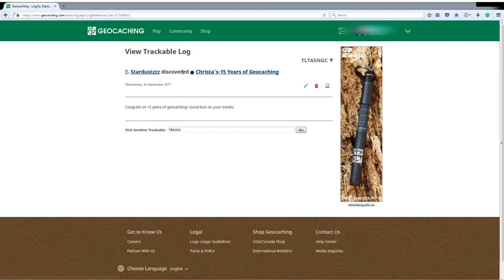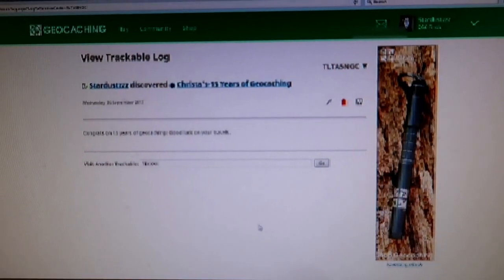So right here it is. I discovered this 15 years of geocaching Geocoin. From this page though, if you have another one to log, you can do it right here. You can just erase what's down here, put in another code, go ahead and go, and then you just do it again and again and again.